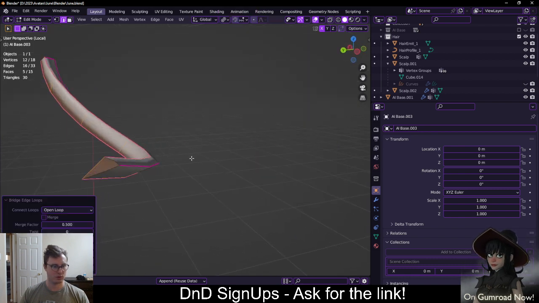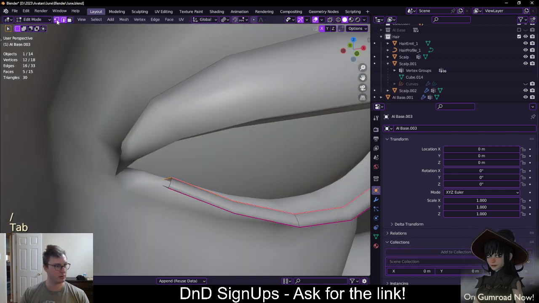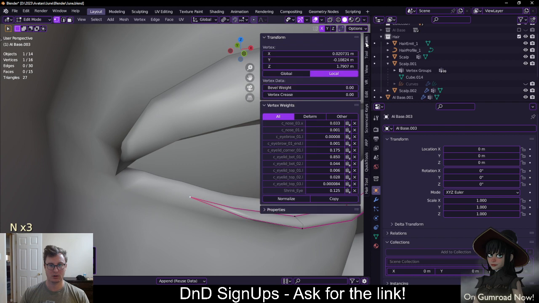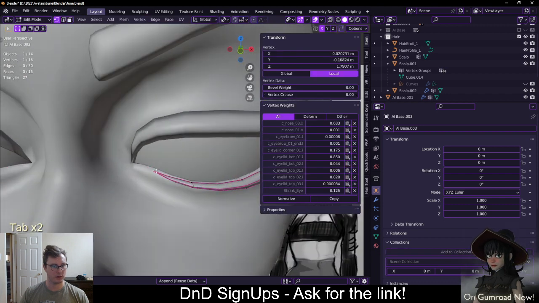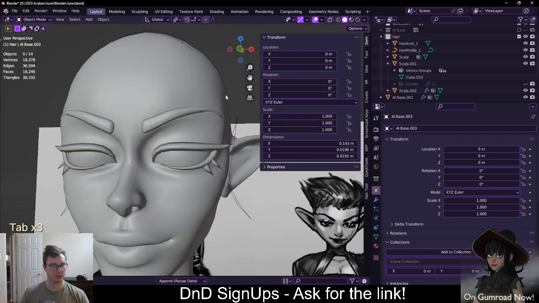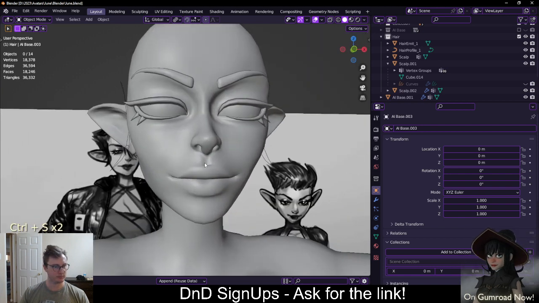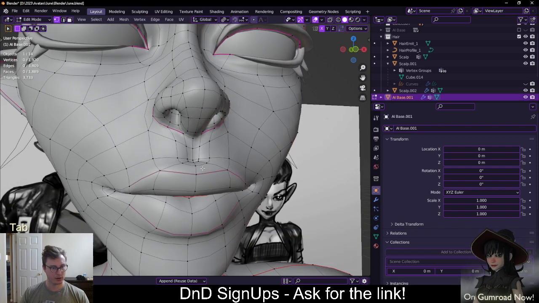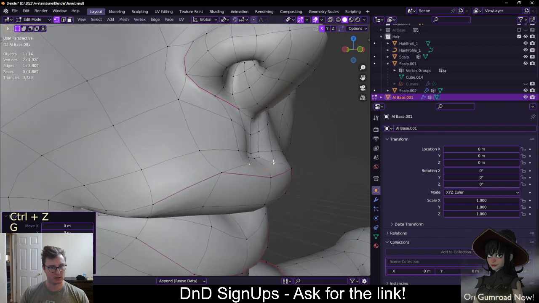Bridge. We need to make this come to a point here. Vertex crescent. I don't know. I think a little bit more space between that looks kind of nice. All right. Then lastly, just a few edits to my lips here.